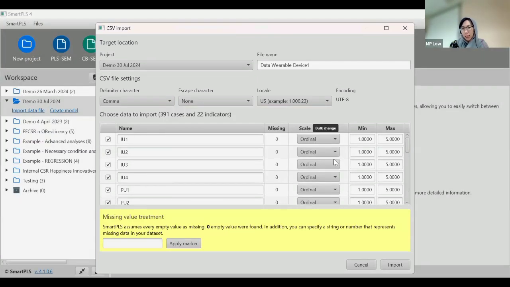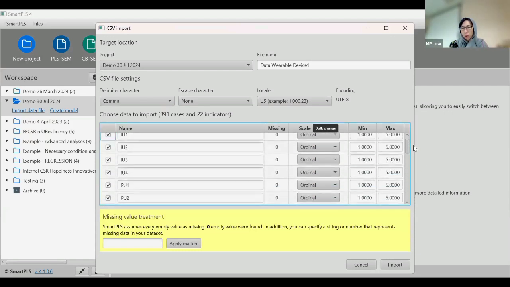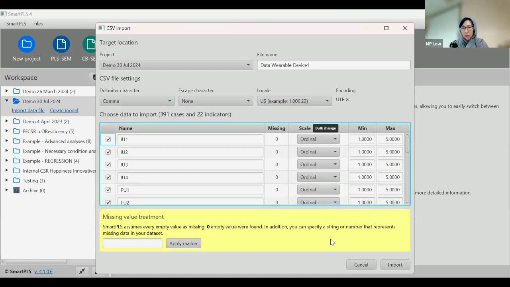Because I'm using a Likert scale, 1 to 5, where 1 means strongly disagree and 5 means strongly agree, you'll see the data shown here as min and max. All are 1 to 5. Then after that, let me do this one. So I import the data.